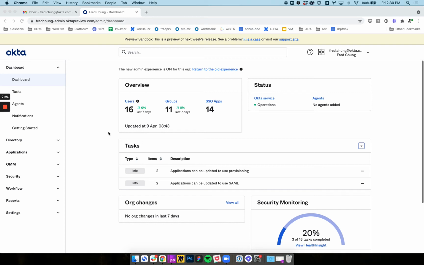Hello, this video is going to demonstrate how to build a simple notification flow so that you can learn the basic fundamentals of using Okta workflows. Here I am in the admin console, and in the left-hand navigation, I'm going to expand the workflows section to get to the workflows console.